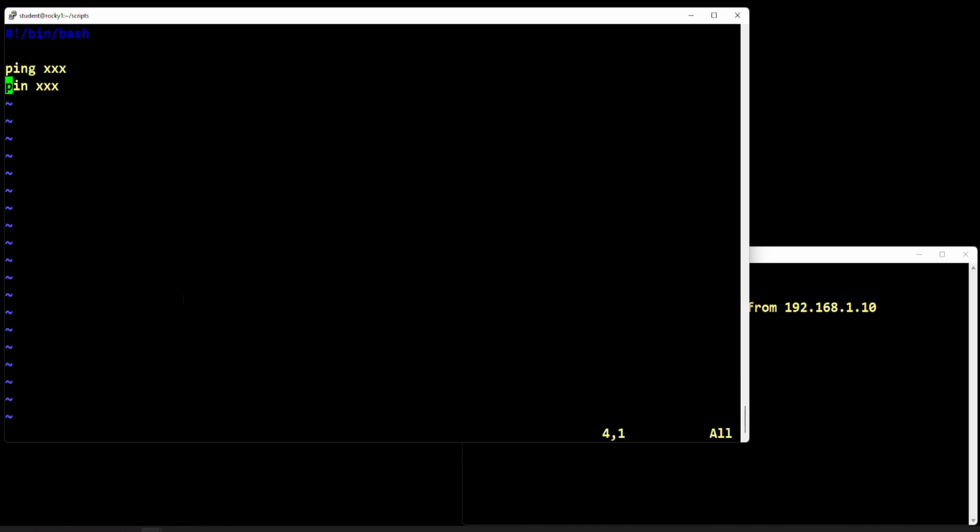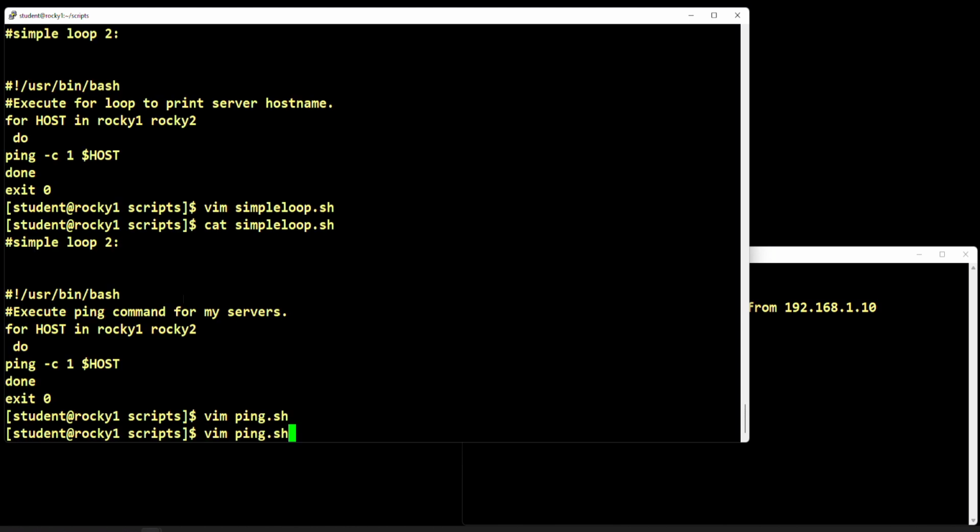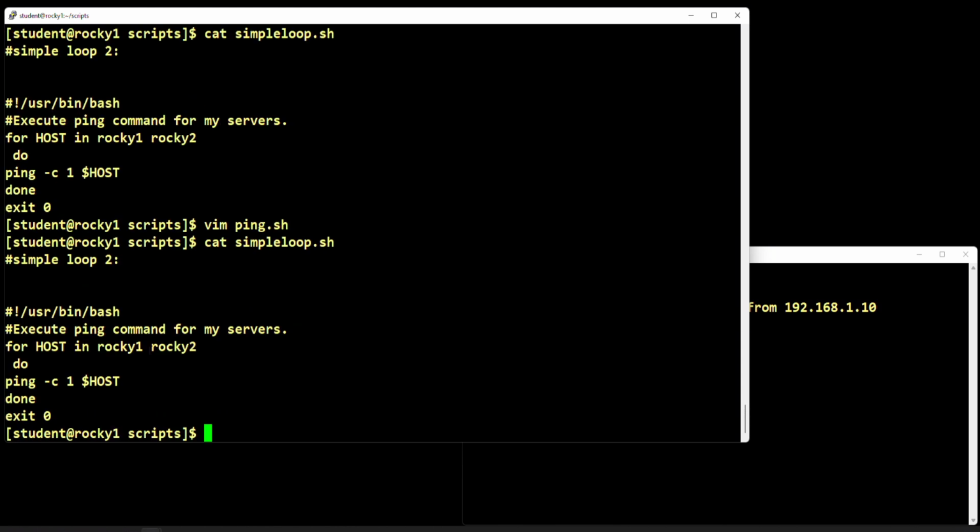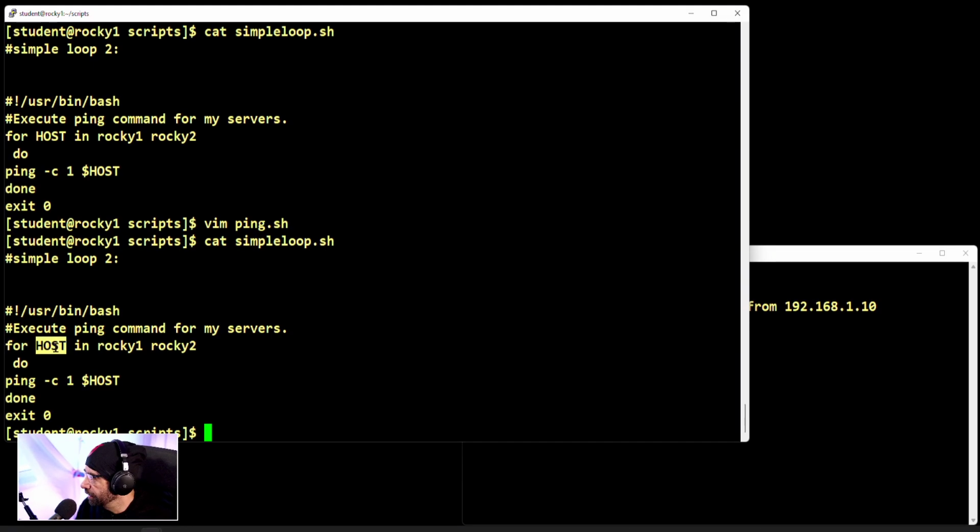I want to be a little bit more fancy because I'm doing a cycle. Okay, what is a cycle? It's a for cycle. It's a loop. It's a simple loop. Why am I doing this? Because I can do for host. This means I'm going to set a variable called host, and the contents of that variable are going to be my server names Rocky1 and Rocky2.